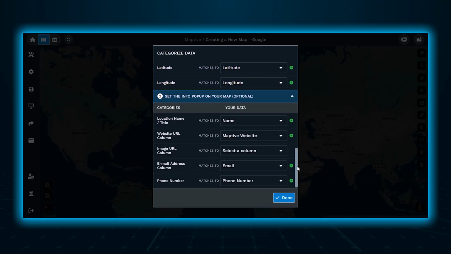In section 2, it's again going to do its best. So name will match to the category, location, name, and title. That means when you hover over a marker, that's the name you'll see. If you click on a marker, the pop-out will show the name at the top. If you have a website column, you'll match that website to website. And again, if your column headers have naming like mine, it's going to match very easily.